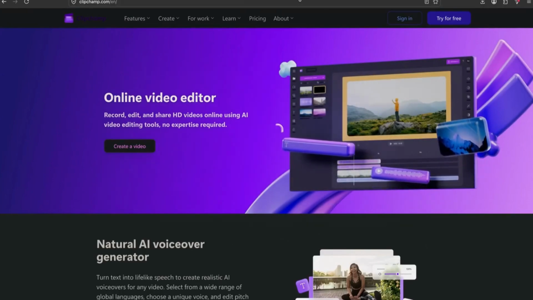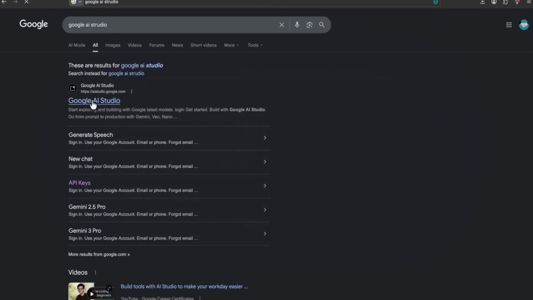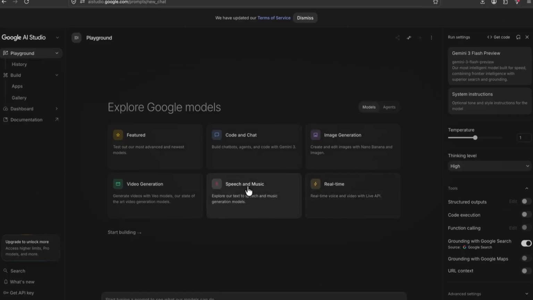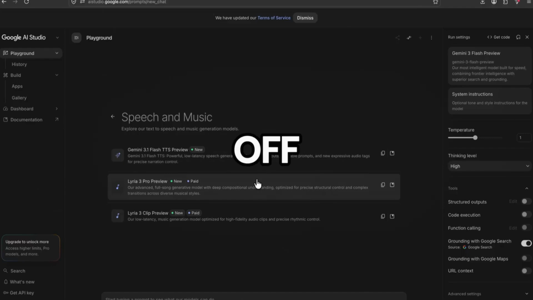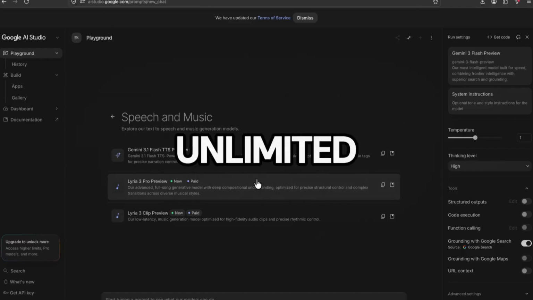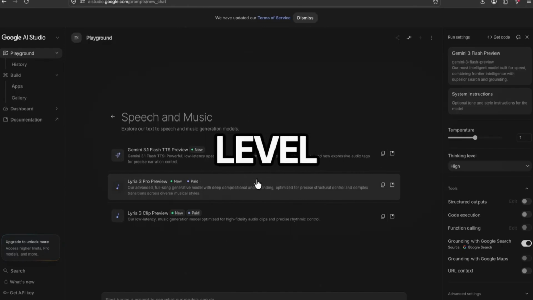You've also got Google AI Studio, which gives you access to Google's own text-to-speech models. Things like Gemini 3.1 TTS and Lyria Pro Preview. So yeah, there are definitely options. But here's the trade-off. Even though these tools might give you unlimited generations or more flexibility, they usually don't have the same level of quality that ElevenLabs gives you.